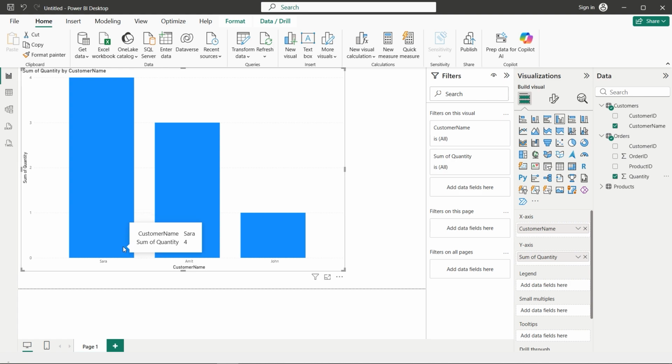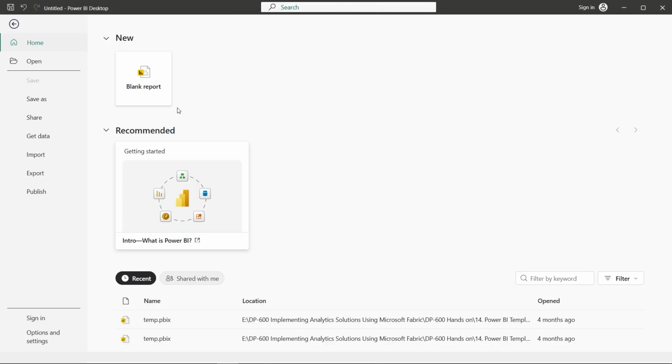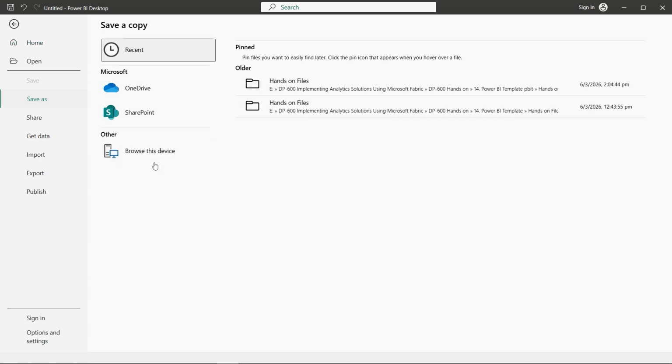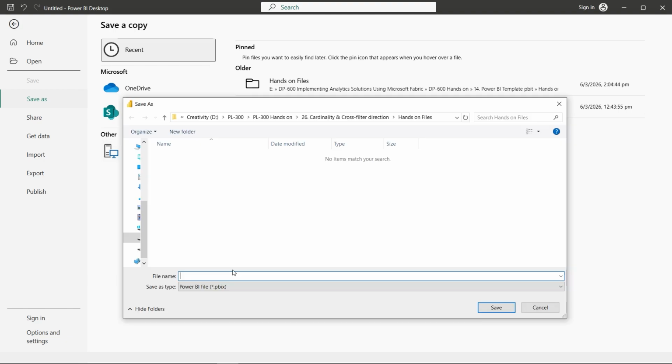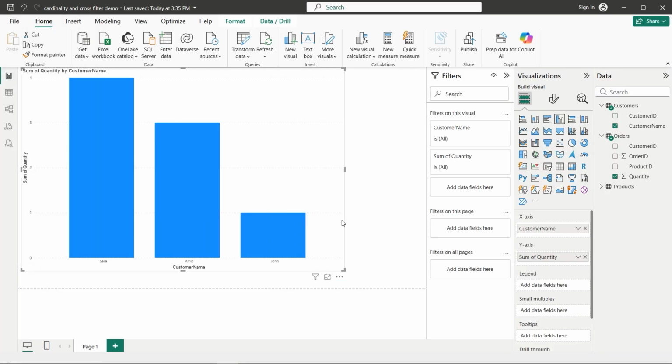Now let's say I want to finalize the model and share it. How do we do it? I'll click on File, then Save As, then Browse this device, where we want to save the file on our local computer. Now let's give a name of what we want to save. Let's click on Save, and there we go. We can see here it's reflected: cardinality and cross filter demo, last saved today. So that's how we can save and share with our colleagues.